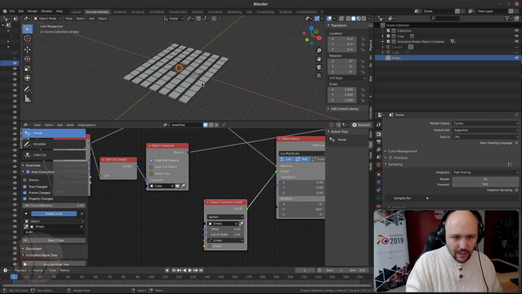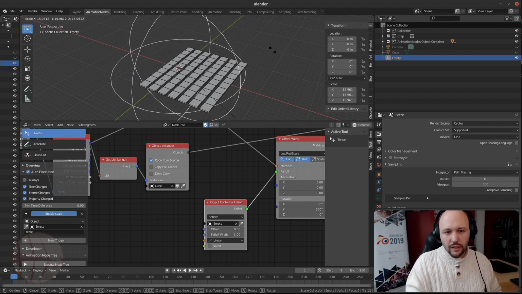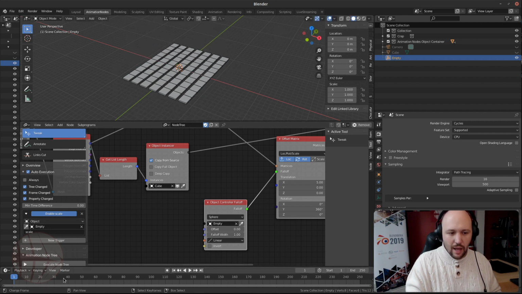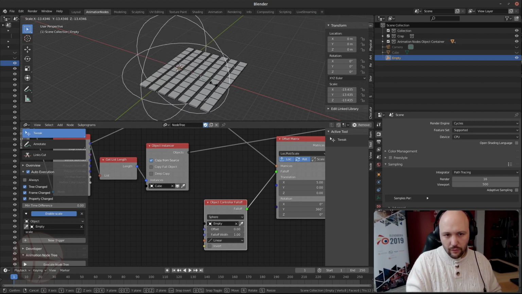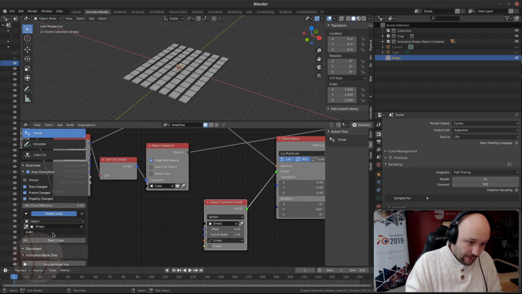And now that I have this, if I scale the object, it's going to affect in real time. I don't have to press play or anything. If I move the object, it's not going to affect. Why? Because I need to create a trigger.